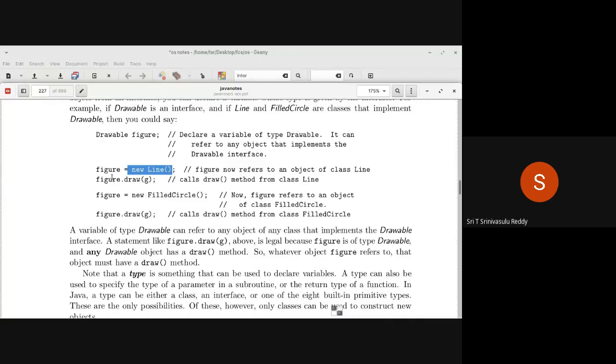Now what can you do on this? Figure dot, as we know, this figure is a Drawable object, and within the Drawable interface you have the method called draw. This method is already implemented inside the Line class. That's why the Line object has the implemented draw method. Because the figure now contains the Line object, when you use figure.draw(g), it is invoking the appropriate thing.